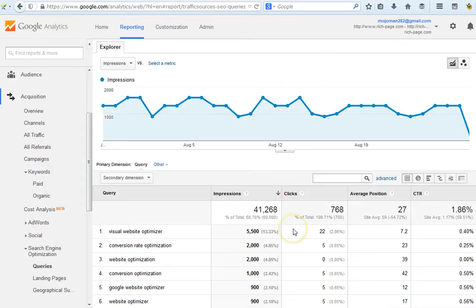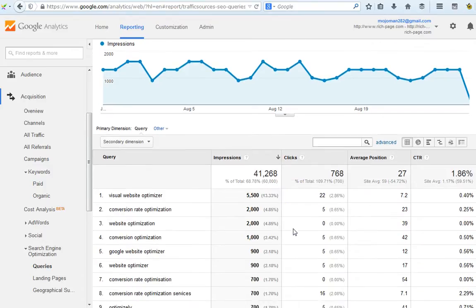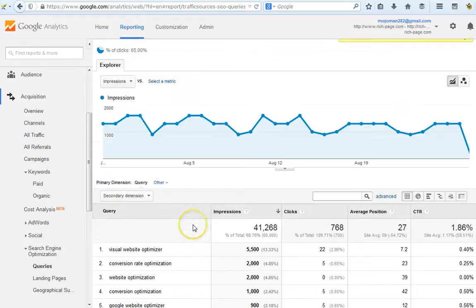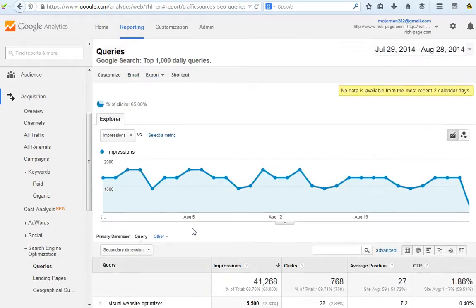But the only problem is you can't do any analysis in terms of bounce rate or impact on conversions, because this is data that's been pulled in from Google Webmaster Tools, and it only goes back for the last 90 days, I think, and it doesn't include the last 2 days, as you can see here.